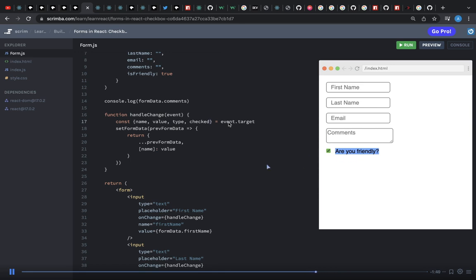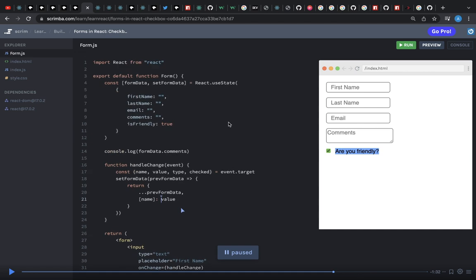Now comes a bit of a trick. When I'm setting my form data, I want everything else essentially to be the same. However, the piece of state that I want to update, if it's a checkbox, in our case, the isFriendly property, should not take on value, but rather should take on the value of checked. So I can use a ternary here that says, is the type equal to checkbox? If so, I want you to use the checked property. But if not, I want you to use the value property.